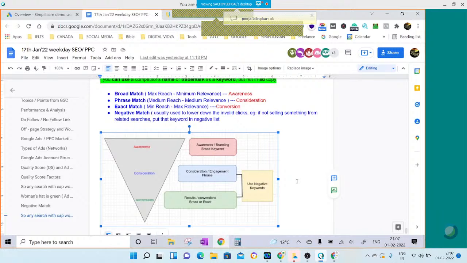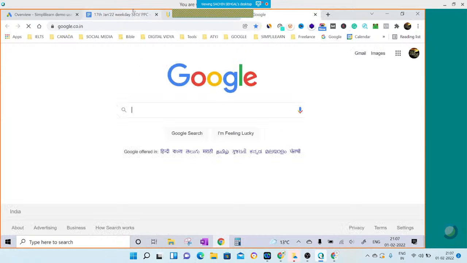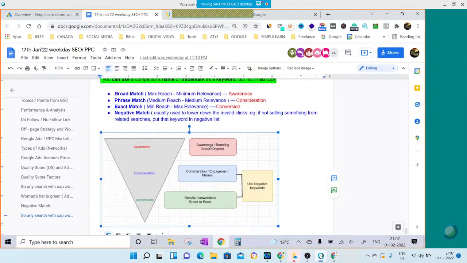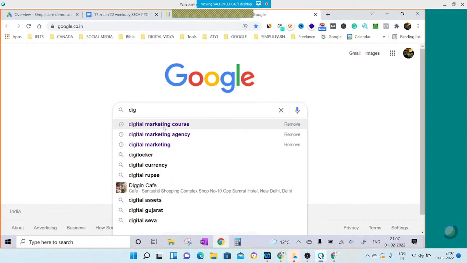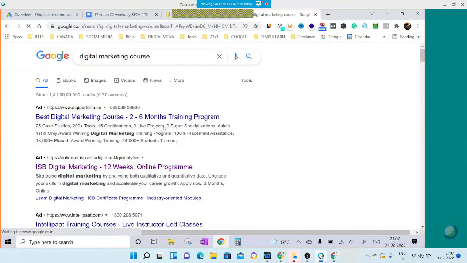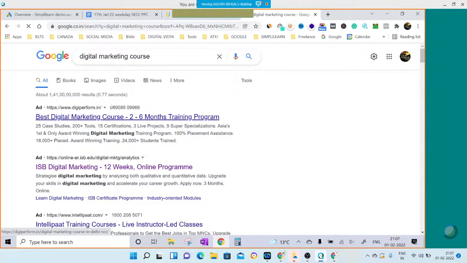If your conversion is a sign-up, there are still three stages you have seen. Everybody just try to get this diagram into your heads: awareness, consideration, and then conversion. So I come here and type a keyword. I don't know about any institute, but when this comes in front of me, and this, and this, what is happening? There is awareness.